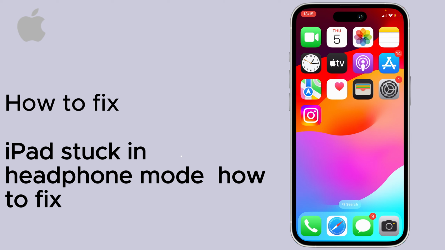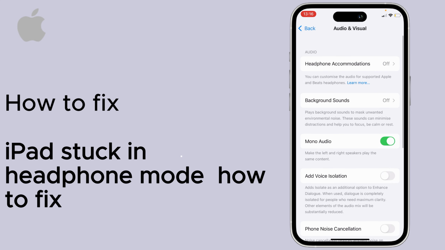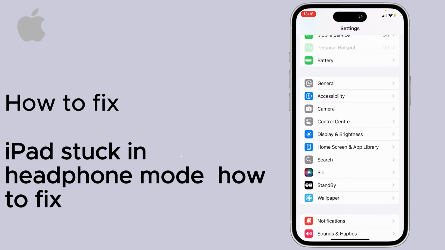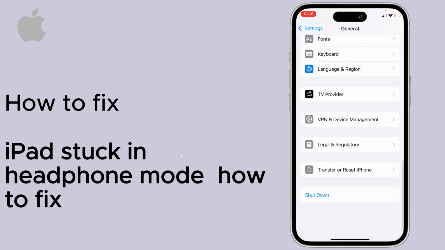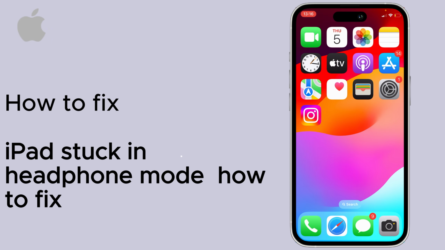So the first fix is to force restart. Press the volume up button once, volume down once. Hold the side key until the Apple logo appears and restart your device. You can also restart it from settings. Go to settings, go to general, scroll down and tap on shutdown and restart your device.